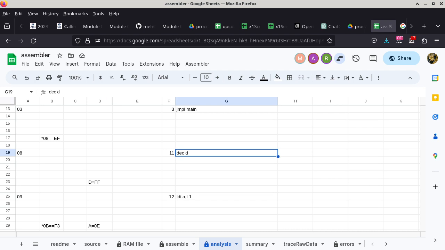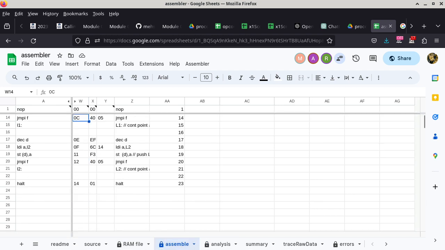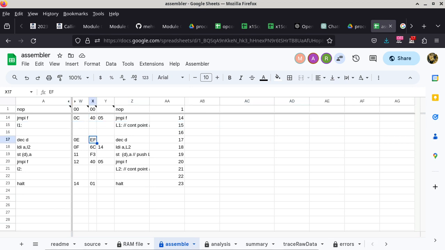So when we perform a decrement D, which is SP minus minus, the stack pointer, which was 00, is now FF. And then we load the return address, which is 0E, into register A. And you go to the assemble tab to make sure. When you go to the assemble tab, you can see how L1 is defined here, but the address that corresponds to L1 is 0E. So this is what we're pushing on the stack, the address where the return should continue at, okay?